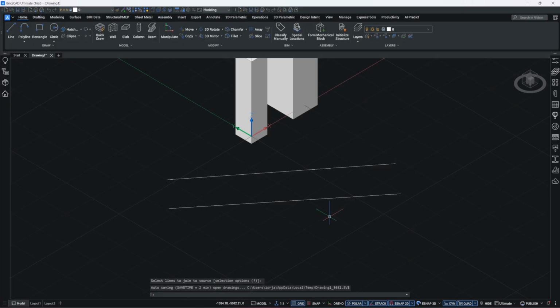Now, like that, and this will then be instantly converted into a single continuous polyline.